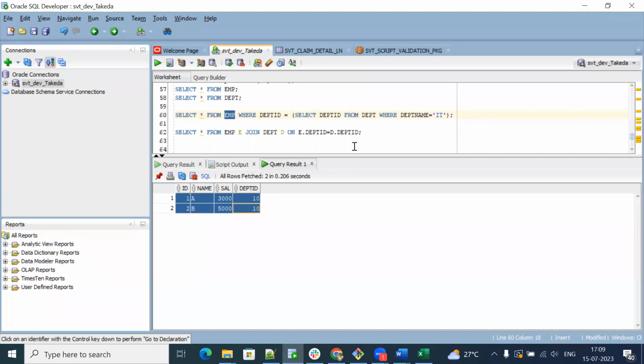Let's repeat the question. The question was, get all the employees who are working in IT department. I had said we can extract the data in two ways: one is with the help of subquery and one is with the help of joins. Subquery example is this, right? The query within the query is called subquery. The inner query will execute first, give the result to the outer query, and then the outer query will get executed. So this is the example of subquery.